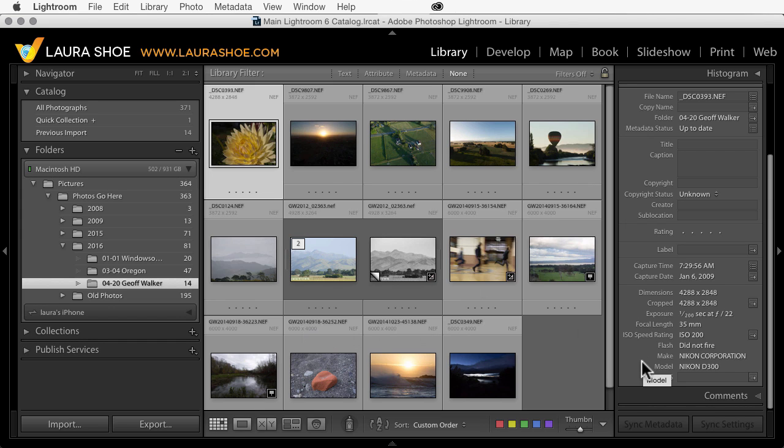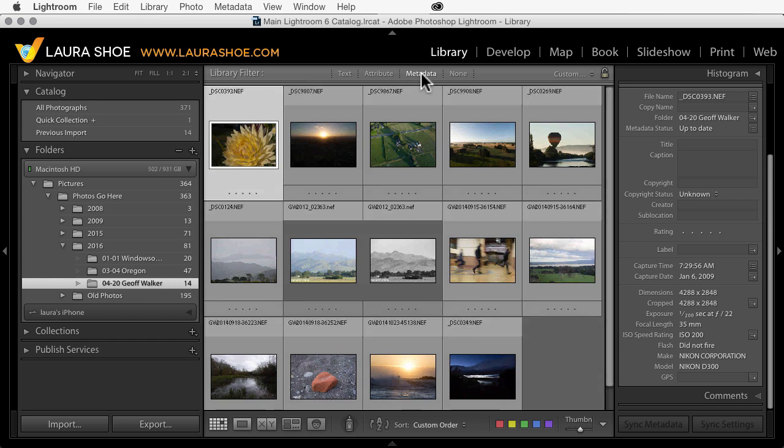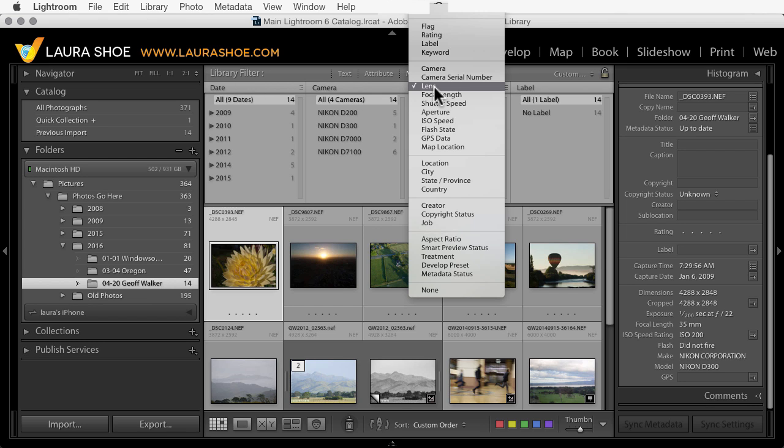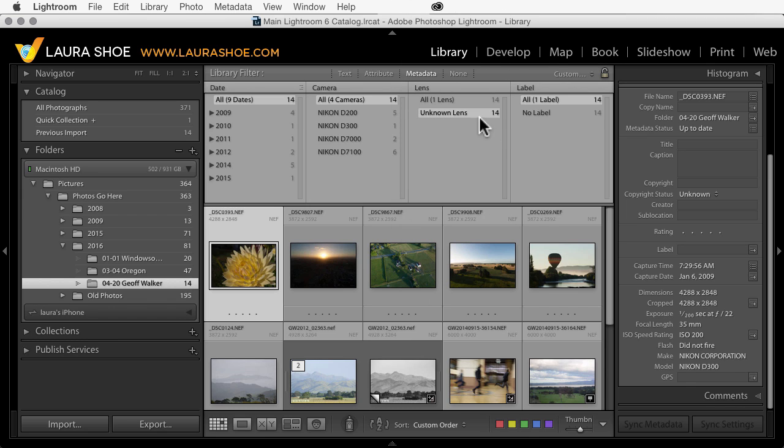In addition, while I'm in grid view, if I go up to metadata here in the library filter bar, which allows us to search for particular subsets of photos, we'll see the issue as well. In any one of these three columns, we'll use the lens field. If you don't see lens in any of the columns, click on the drop down and choose lens. So all 14 photos have unknown lens.